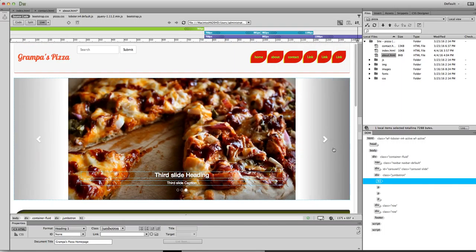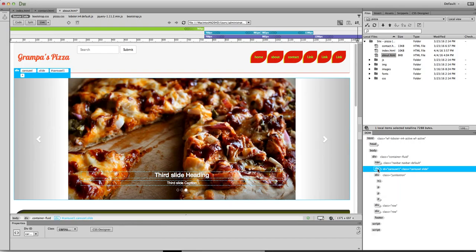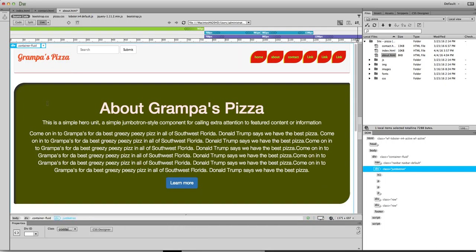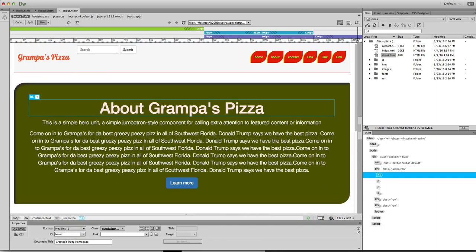I've decided I don't want this carousel on this page. So I can come back here to the highest level of that carousel, right after the navigation bar, and I can right click and delete that. Oh, it looks a little boring, so I want to put an image above this H1. You can do the same thing I'm doing, or you can arrange it some other way.